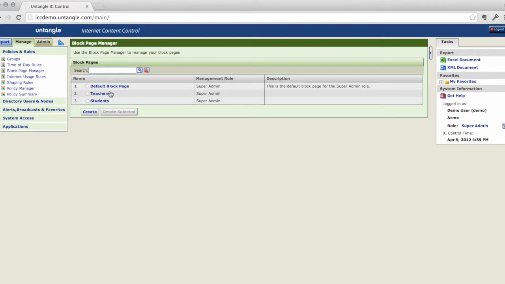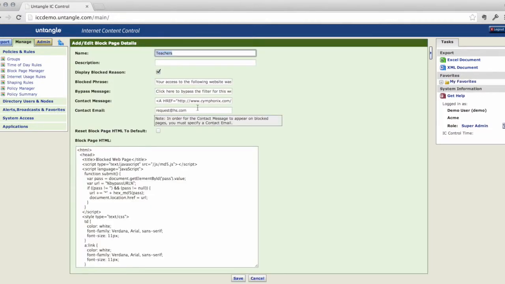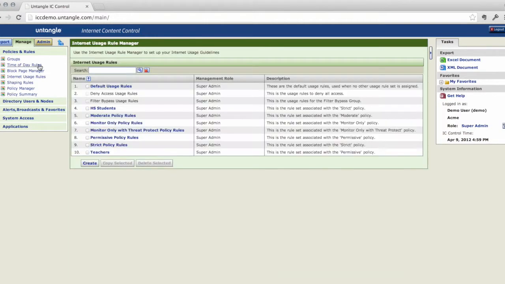If you have a teacher who's studying how to do some lesson preparation, and they come across a URL they'd like to use in the lesson, and it happens to be blocked for whatever reason, I can give them a unique email address on their block page to request access to that particular URL. I can also explain the different internet usage policies or whatever I want in the HTML that's included in that block page.